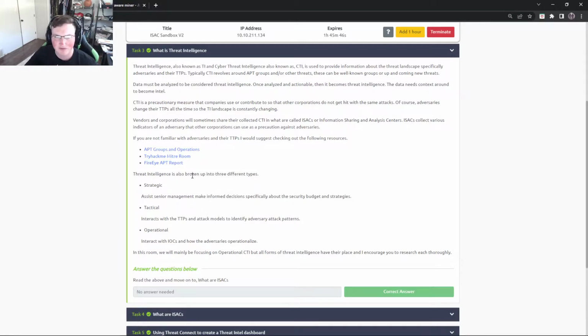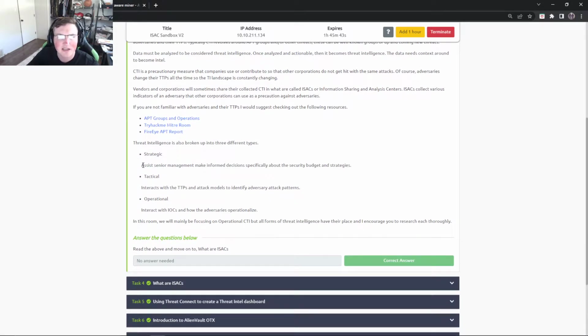Now, there are 3 types of threat intelligence. There's strategic. This assists senior management. So for instance, we'll use the same example of spear phishing campaigns. It says here, this specifically handles the security budget and strategies. So let's say there's an uptick in spear phishing campaigns by different APTs, right? Well, this means that the upper senior management might start making decisions saying, hey, let's take some of our budget and focus it on phishing campaigns, meaning let's start training our members, let's build a training campaign.